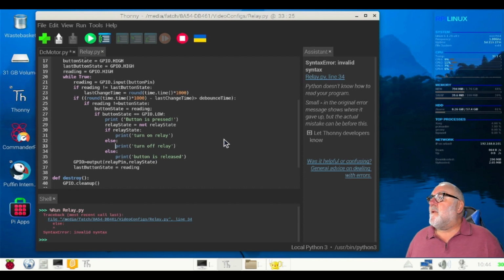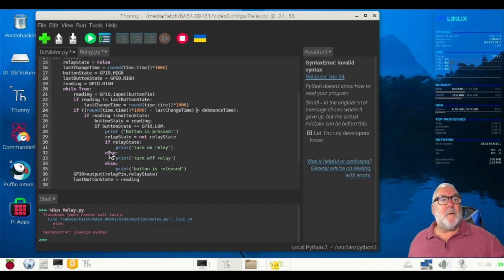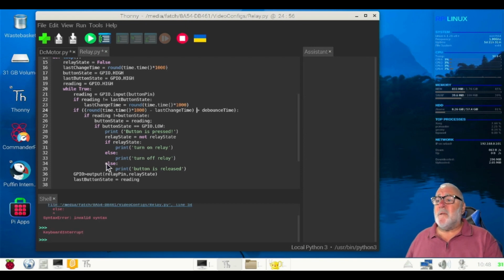It shows where it gave up, but the actual error can be before. Right, okay. So if button state equals GPIO dot low, relay state. Right, yeah, I think I've sussed it. Let me stop this. This is all tabbed over too far. That's what I think it is. Right, let's rerun it again.